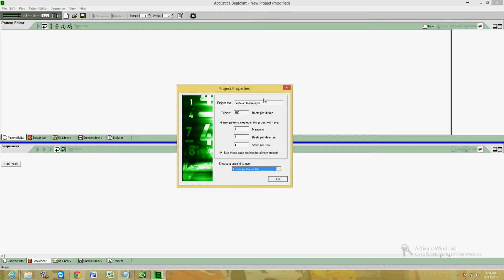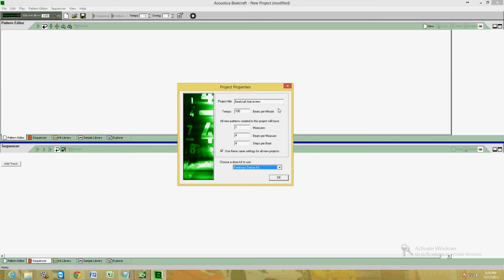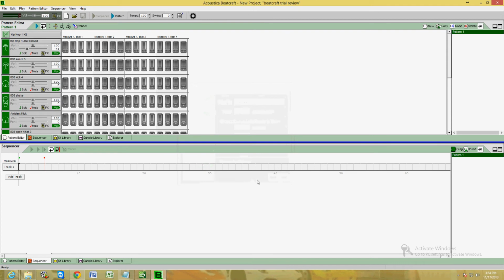When you first start it, it'll ask you to type in a project title and choose your drum kit down here. Now I'm using the free trial right now. We're gonna review it. So the title of my project here is Beatcraft Trial Review. Tempo, I'm gonna keep it at 100, and just leave all that default for now. And I'm gonna choose the hip hop one kit. All right, I'm gonna click okay.